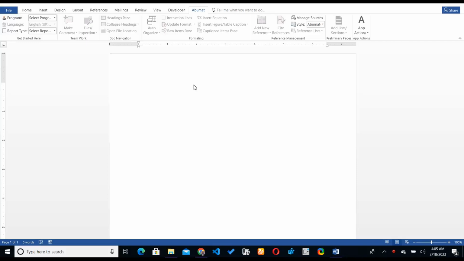Being a Microsoft Word plugin, once you install it on your PC, you notice this additional ribbon tab appears in your Microsoft Word when you open it, and this is set to the ABU reporting standard, which informed the choice of the name here, Abumats. This can be changed anytime from the settings here.